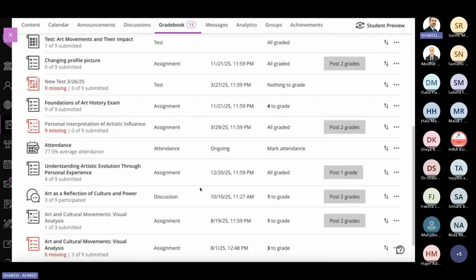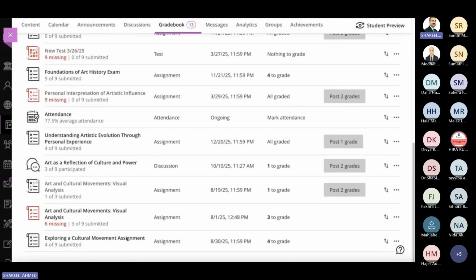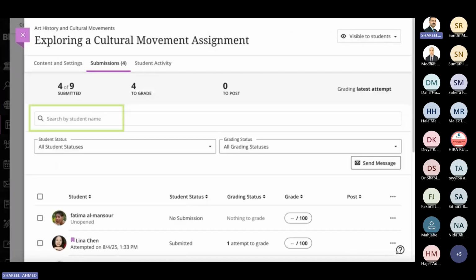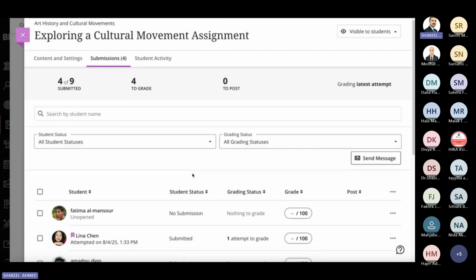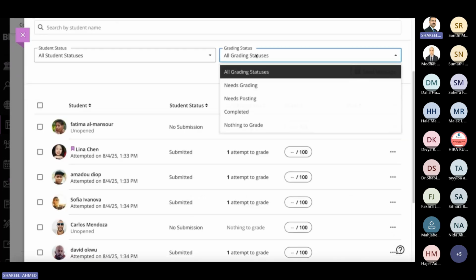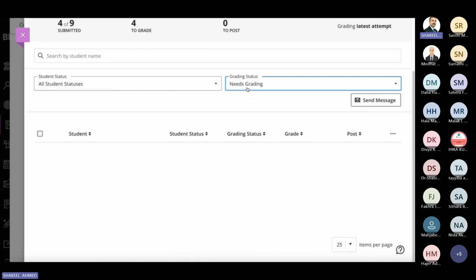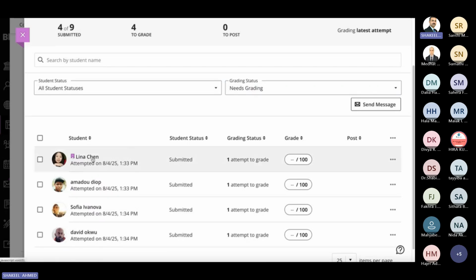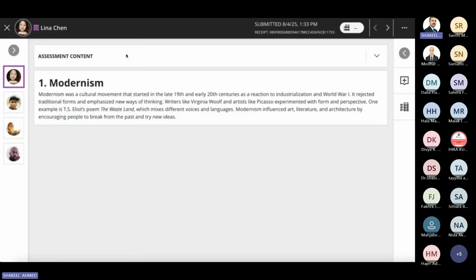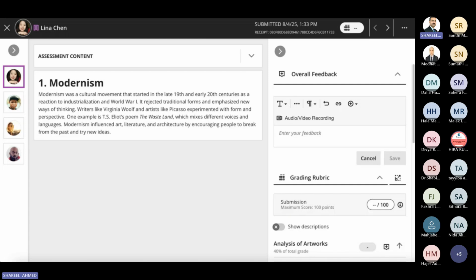From the Gradable Items view, select an item to begin reviewing submissions. You can search for a student or group and use the filter menu to display only those submissions that need grading. Next, select a student's name to open the submission. Enter a grade for the submission and provide feedback as needed.